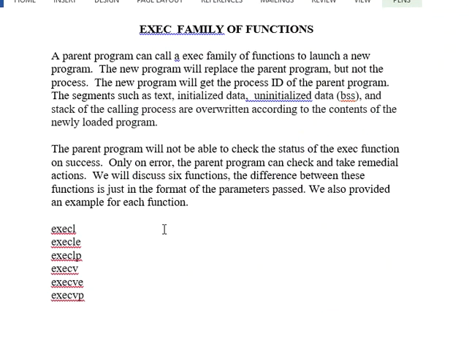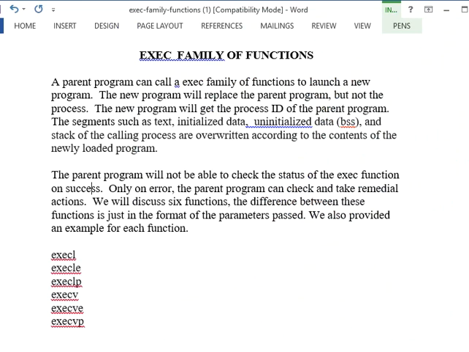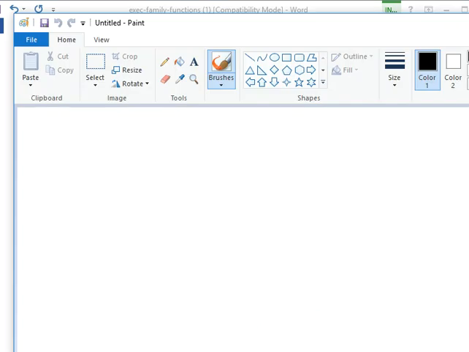So we will be looking at the exec family of functions. There are 6 functions available to you. They're pretty much the same. It's just the way you pass parameters to these functions. So we will look at this briefly. Let's take a simple example of what we are trying to achieve.